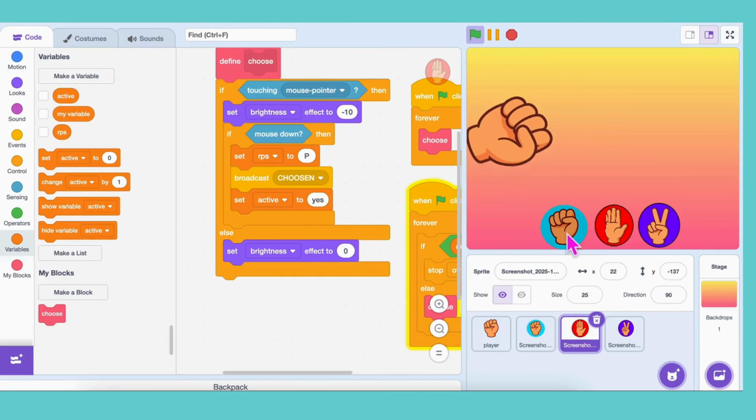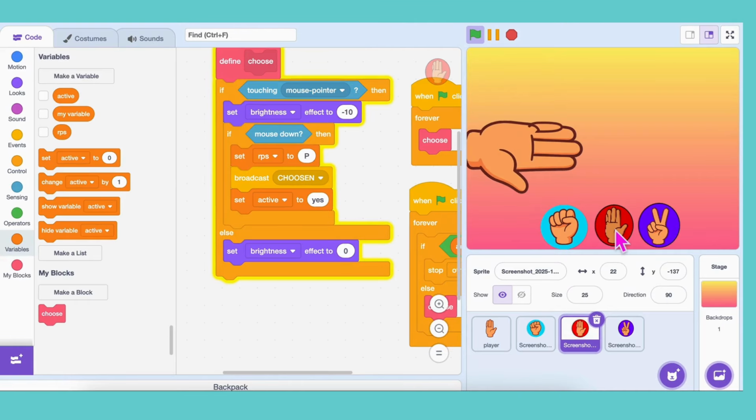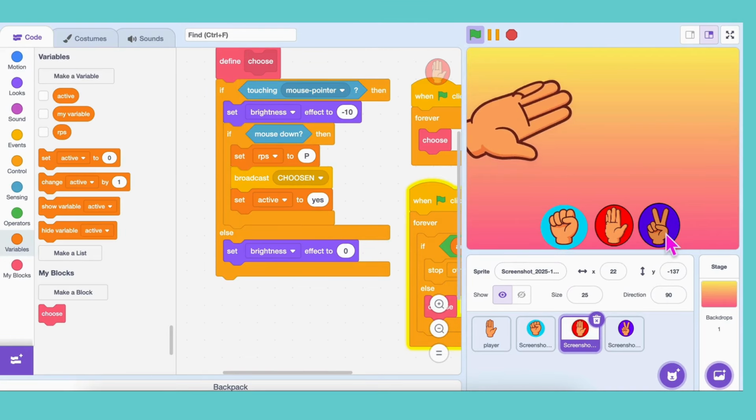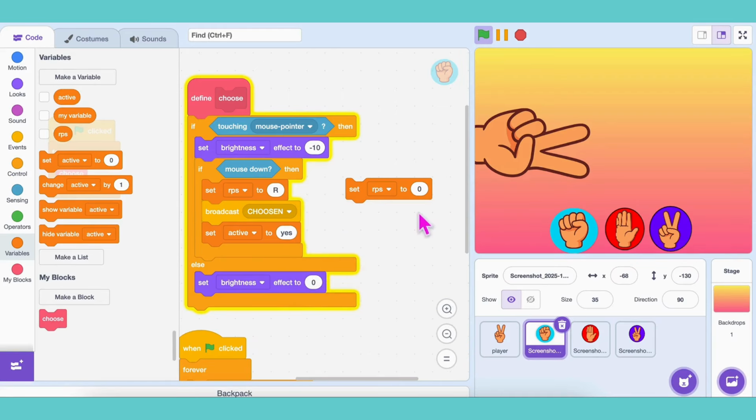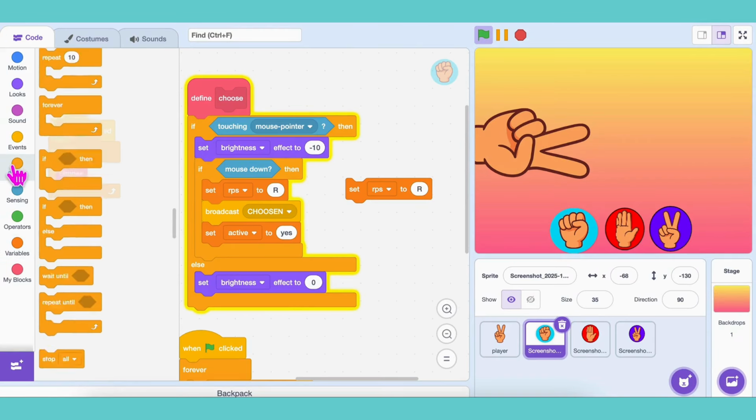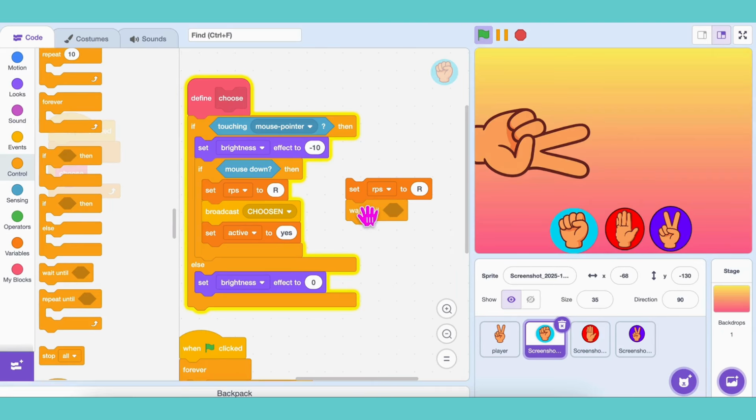Let's try it out and see what's happening. The code we just added only sets the first costume of our sprite. But after that, when we click again, we want it to switch back to rock. To fix this, go to the rock button and add Set RPS to R. Then add Wait until not mouse down.